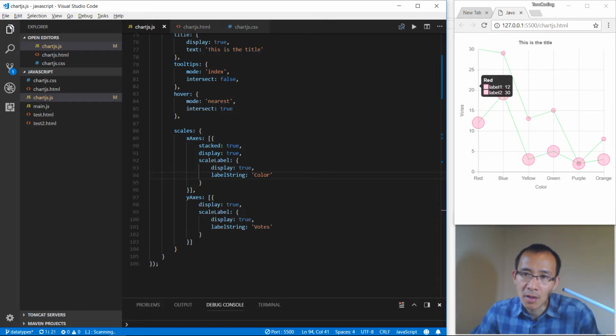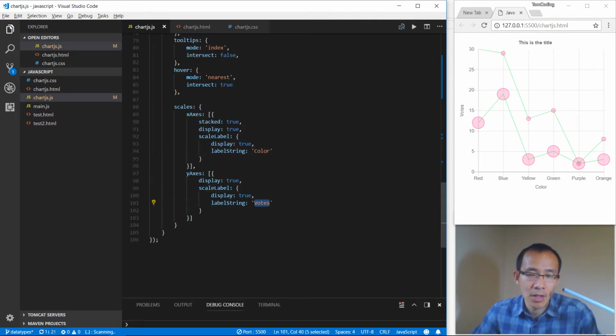For scales, for the X and Y axes, here we need to pay attention to the label for this area. This feature is quite popular. For example, you want to tell the user what this is: this one is volts and this one is color. Then you can adjust the values here. You can also turn it on or off by setting this display value to true or false. And for the whole y-axis and x-axis, you also have this option, whether you want to see them or not.